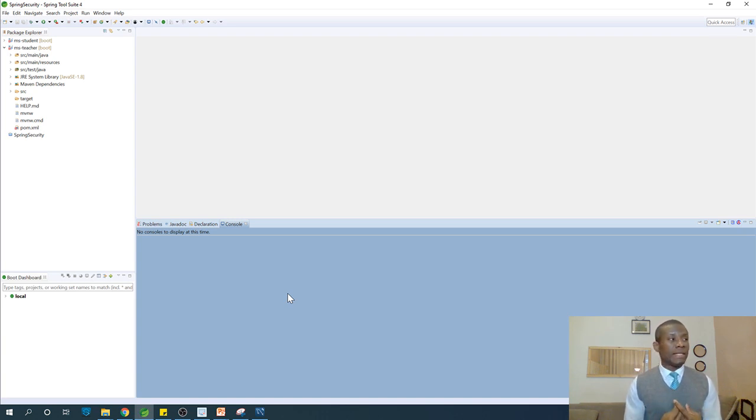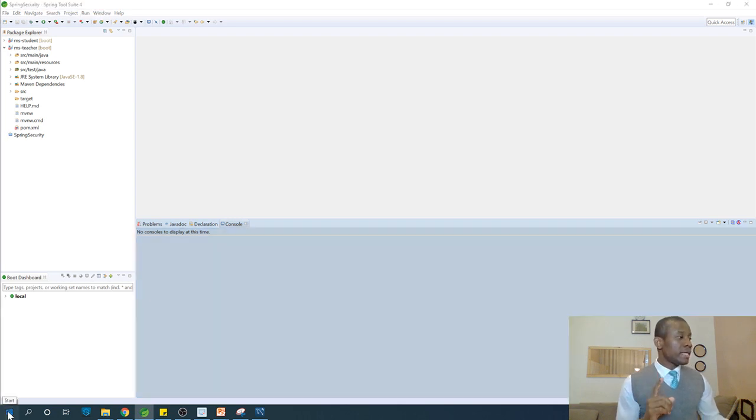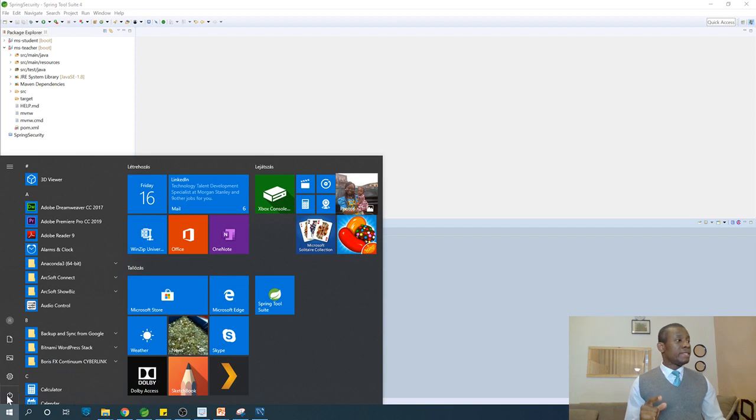Along the line, we are going to be learning something about dependency injection. We are going to be learning about repositories, the business service, and the controller, and how to do URL mappings using annotations, as well as Spring Data JPA and stuff like that. So let's start by creating the database in MySQL.